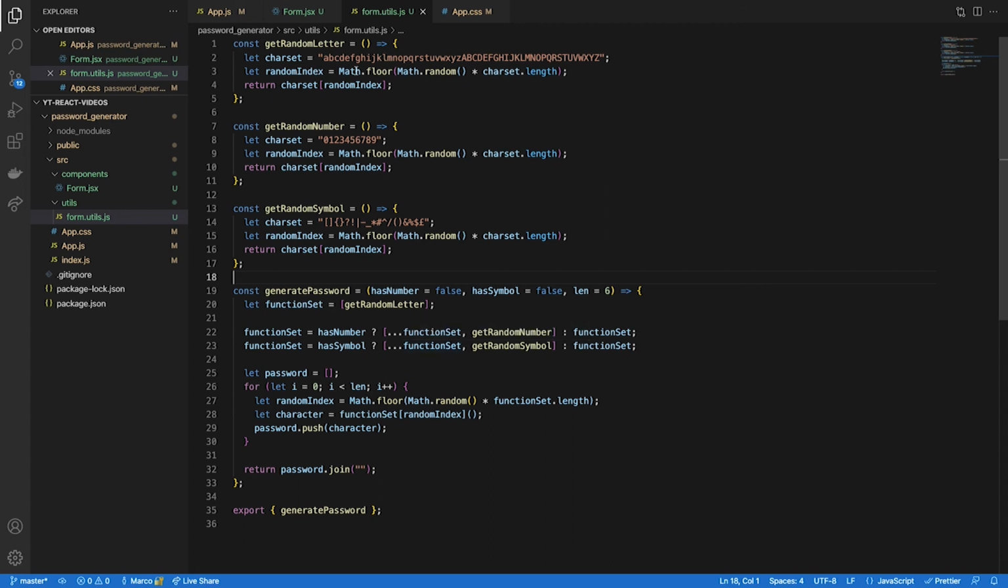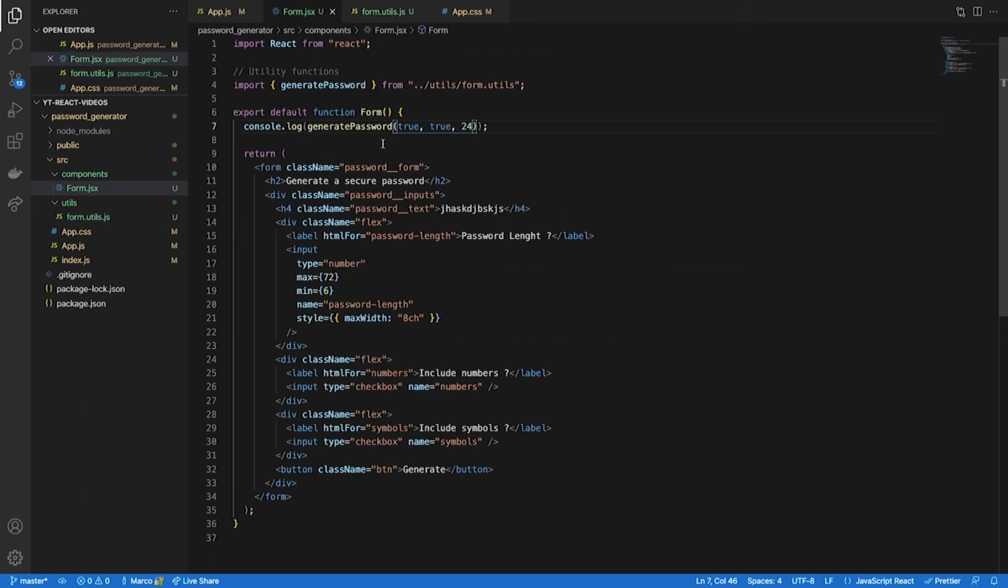So 1/3 for the letters, 1/3 for the numbers, and 1/3 for the symbols. Okay, this is all fun and games, but how can this help? Well, we can now generate our password. And that's very easy. How?